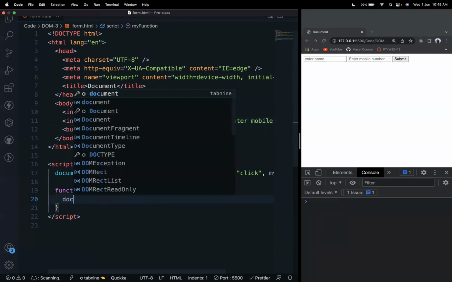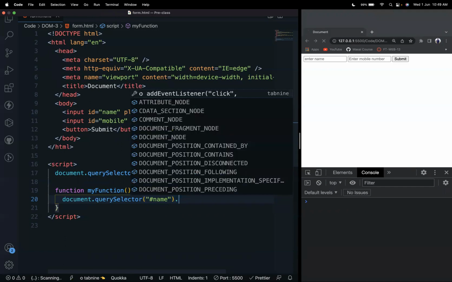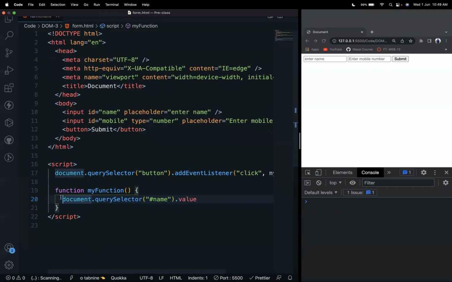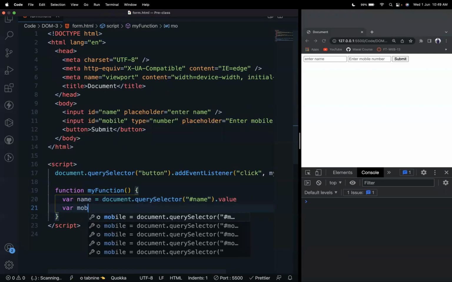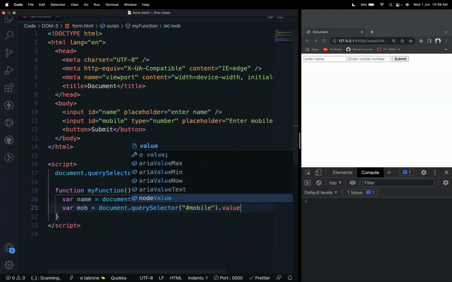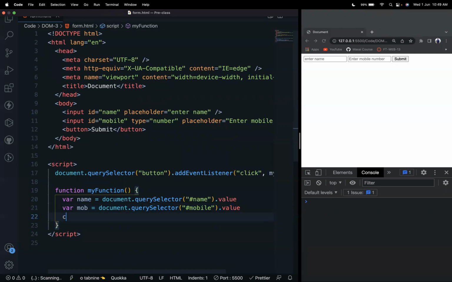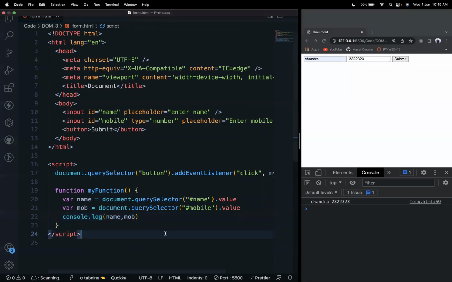So I'll catch this. Document dot query selector. What is the query selector here? Name. I should mention a hashtag because it's an ID. Name dot value. So var name is equal to that, and then var mobile equal to document dot query selector mobile dot value. Now if I do console log name and mobile, I will get both name and mobile. Suppose I enter a name and some mobile number, I'll get it in the console. Cool, this is working fine.